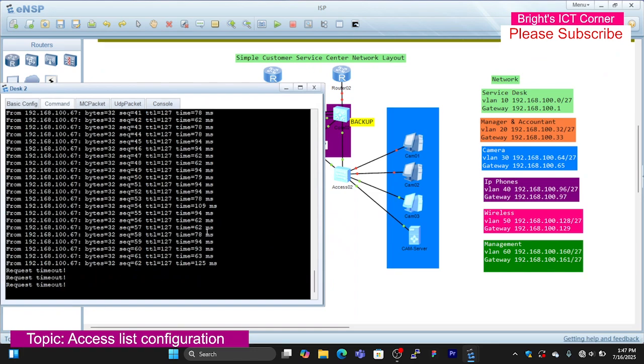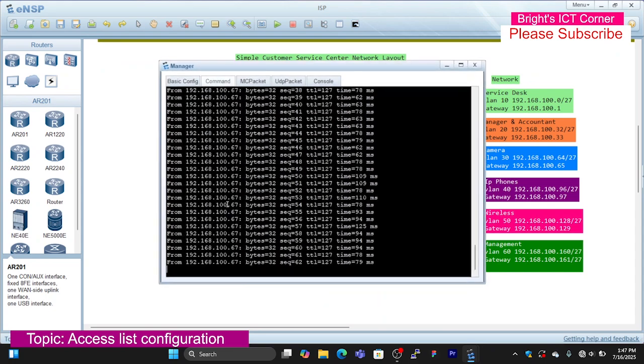Now, as you can see, traffic has stopped going through, but when you come to the service desk network, traffic is still going through. So that's the first way we can achieve that, but it's not the efficient way we can achieve that.